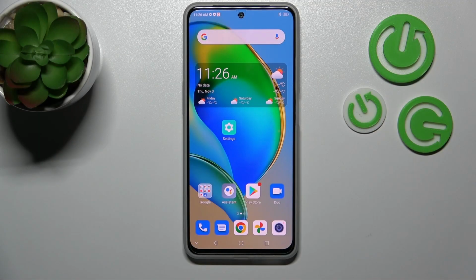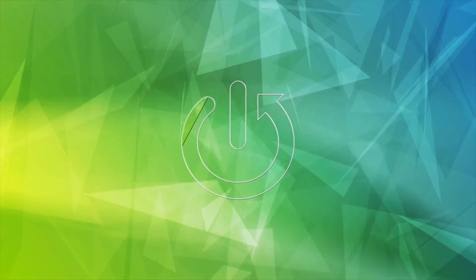Hi, today in front of me is the ZTE Blade V40s, and I'll show you how to adjust the ringtone volume on this device.